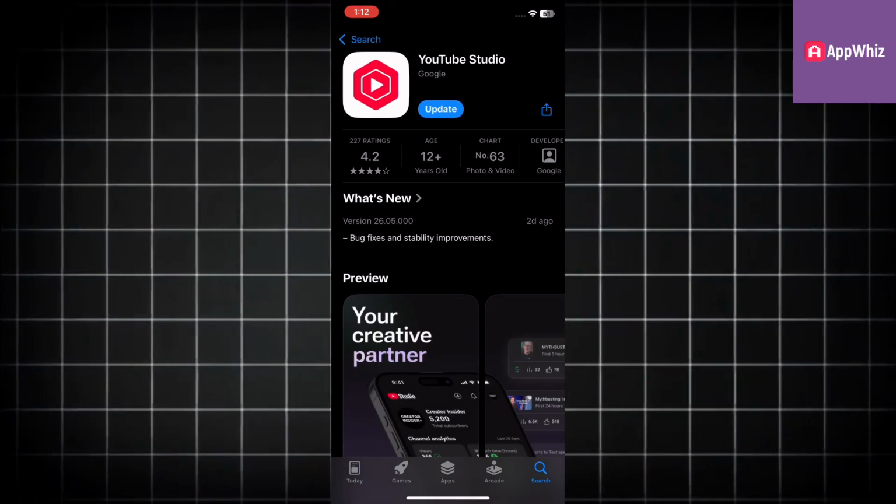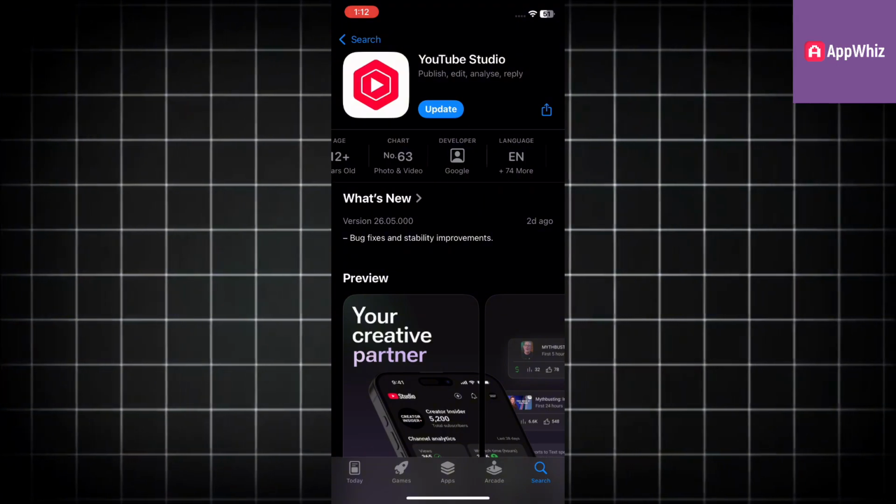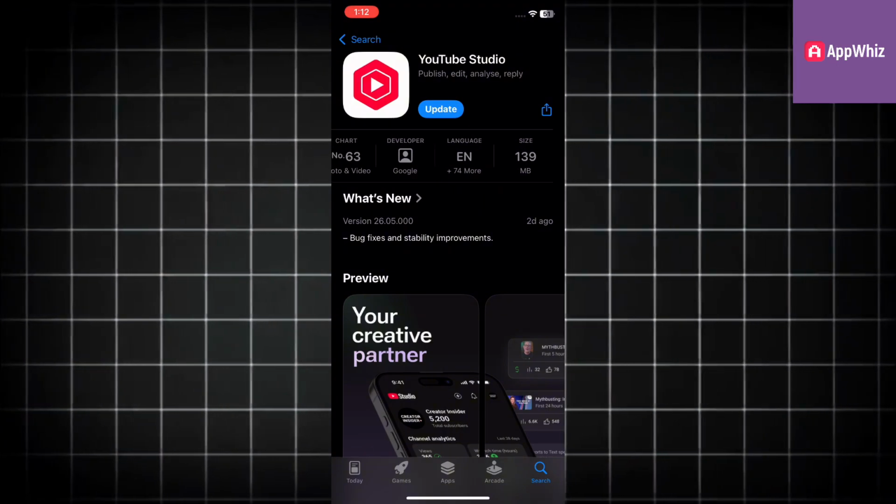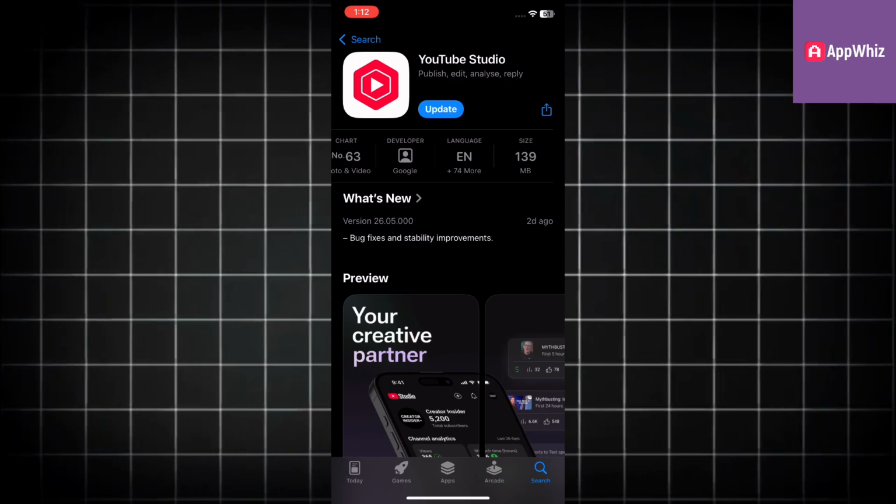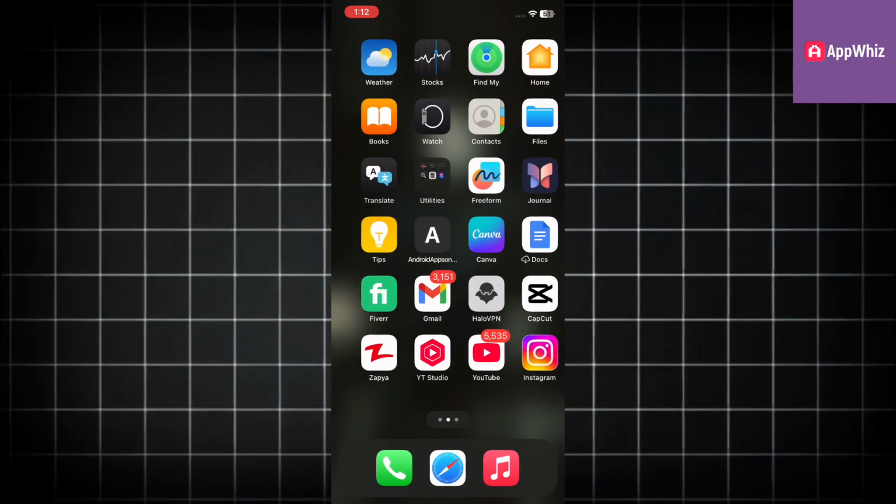In the search bar, type YouTube Studio and make sure the app is updated to the latest version so that you don't face any issues. Once the app is updated, simply open the YouTube app.